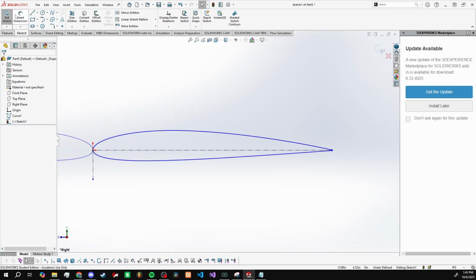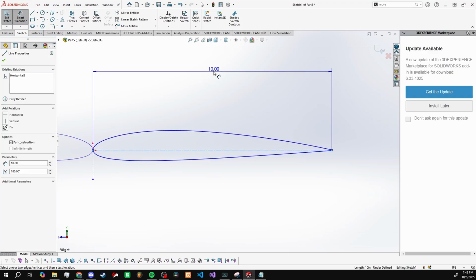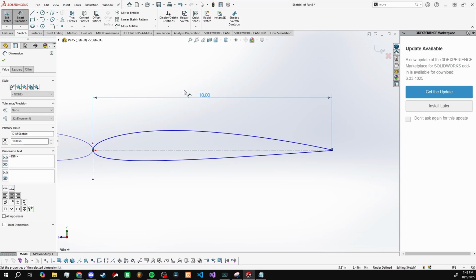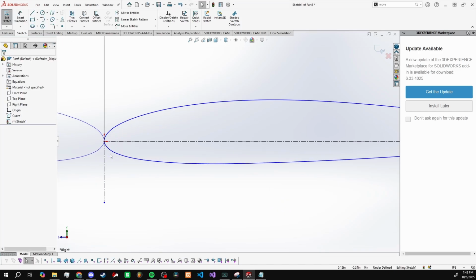Another thing to mention here is that dimensioning is a little tricky. So you're going to want to define your chord length using this line that we put down. In my case, my airfoil is 10 inches. So we'll go ahead and we'll fix that.